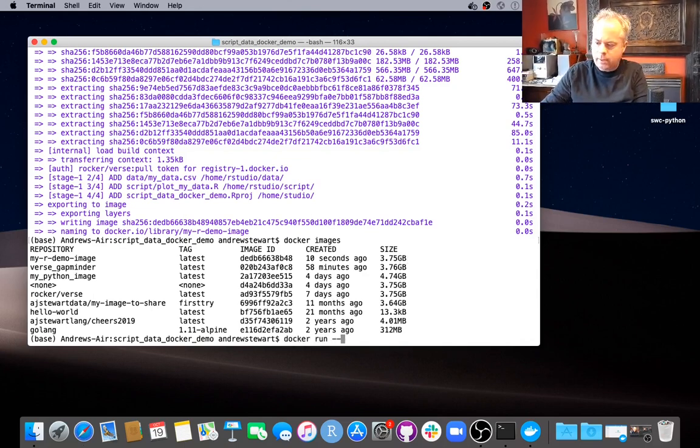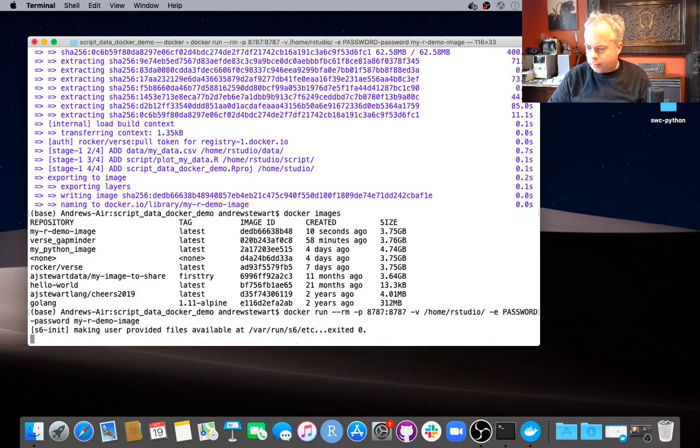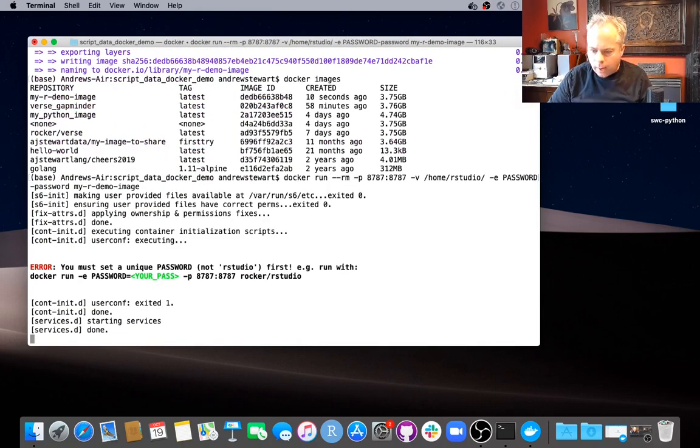Docker run --rm, set our port to be 8787. We're going to mount the volume, RStudio. Going to set our password variable just to be the word password, and it's going to be my R demo image, return. So that's going to start our Docker container. Just ignore that, it's not an error per se.